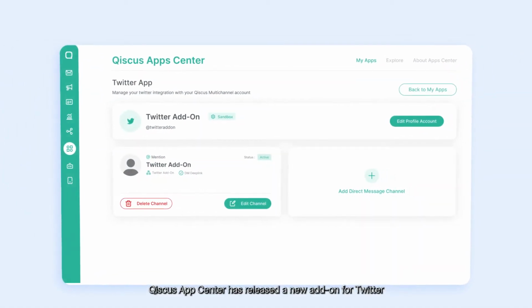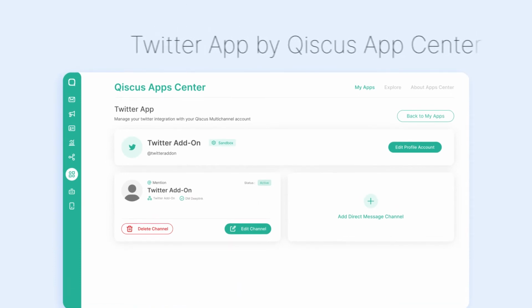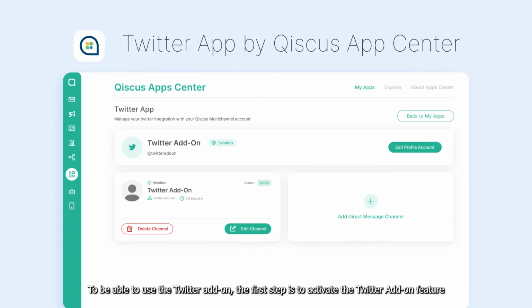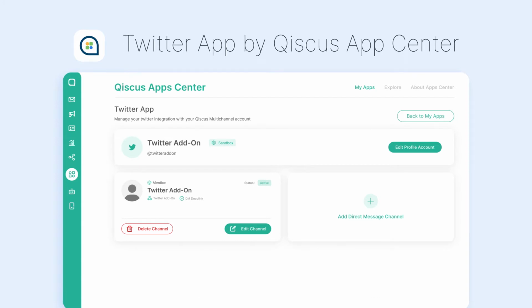Qiscus App Center has released a new add-on for Twitter. Now, Qiscus multi-channel users can connect Twitter as a channel on their Qiscus multi-channel chat accounts. To be able to use the Twitter add-on, the first step is to activate the Twitter add-on feature.